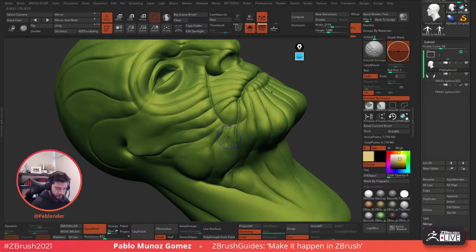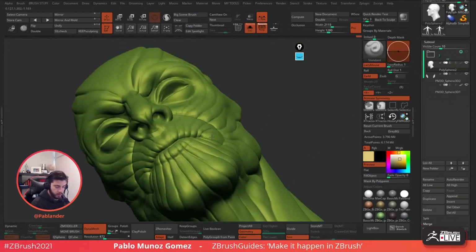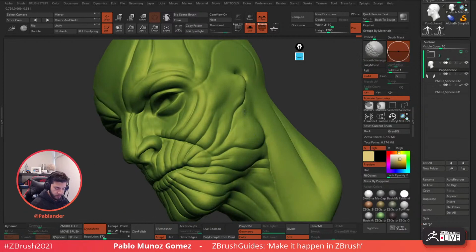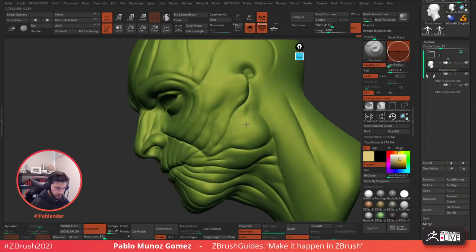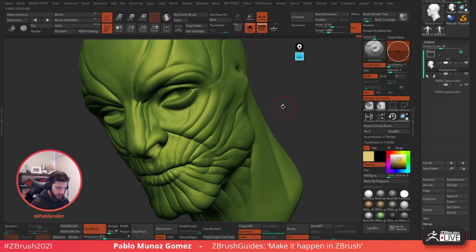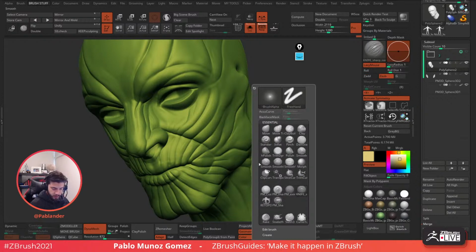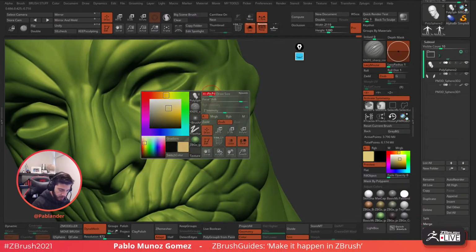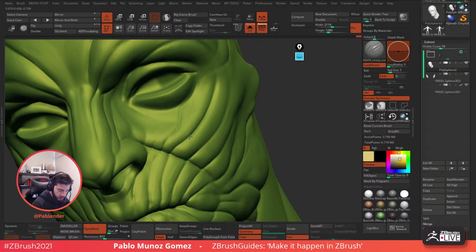Right, so you see, bit by bit, you can start refining things and make it look a lot better. And then you can also use the knife brush, with a smaller brush, to just sharpen all of this a lot more.